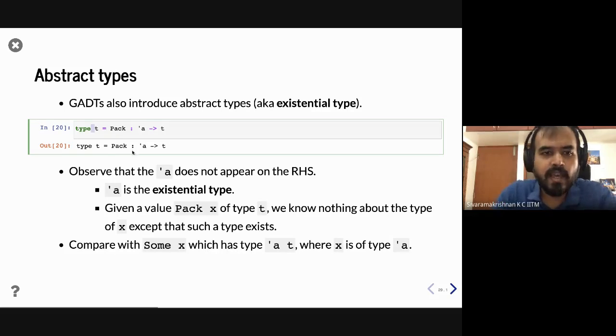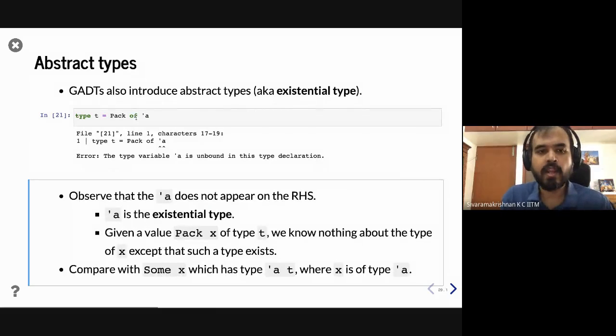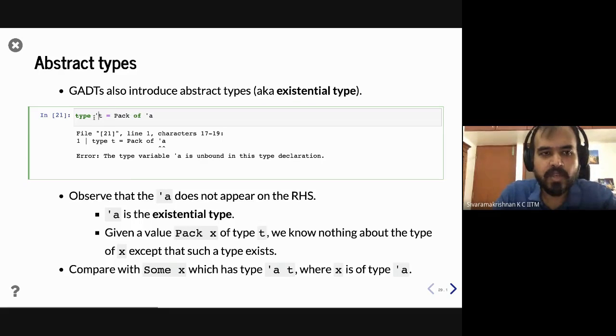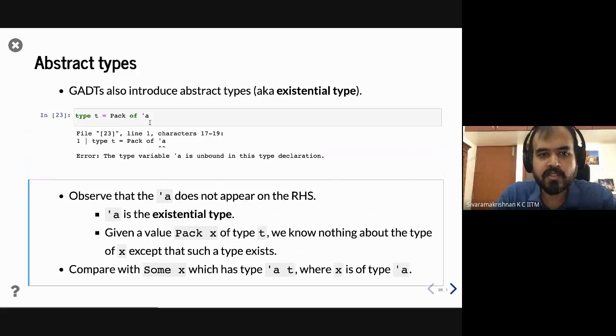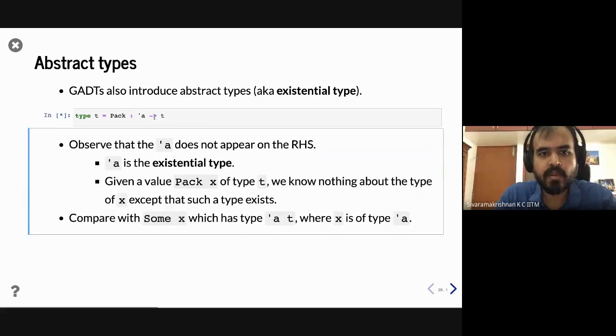Yeah, so the thing to observe here is you cannot write this in a regular type, right? If you write a regular abstract data type, it will complain that the type variable alpha is unbound in this type declaration. So it basically says that I don't know what this alpha is because you don't have this alpha here. You can add this alpha here, that allows you, but if you only have the alpha on the right hand side, this is not allowed by the regular data type, but GADT does allow you to do that. Okay, so this is defined.